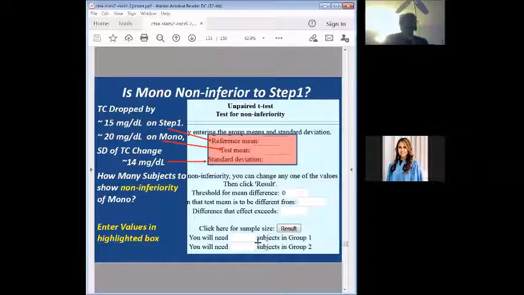And so you see the interface is a little bit different now for non-inferiority. There are many things being displayed here, so I'm just going to explain these one by one. The reference mean is the mean that you're comparing the mono to. In this case, it is step 1.